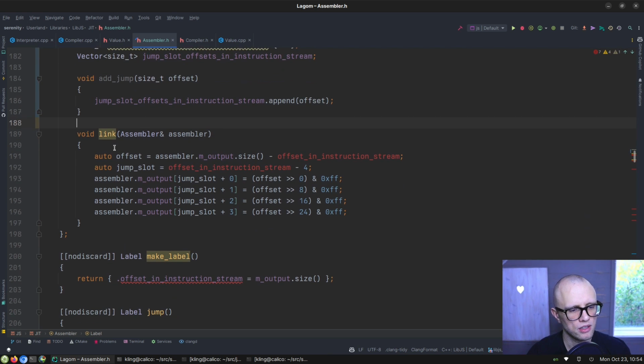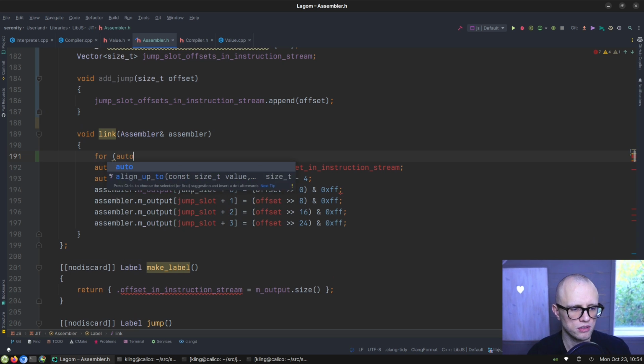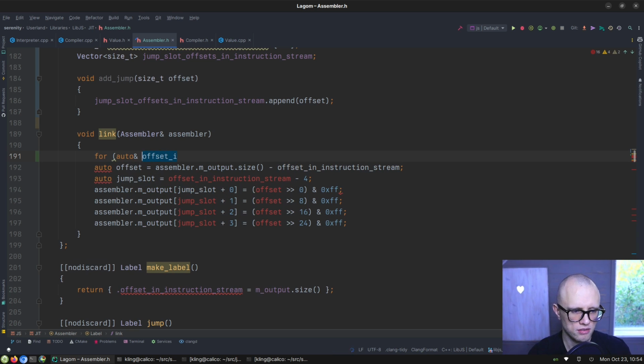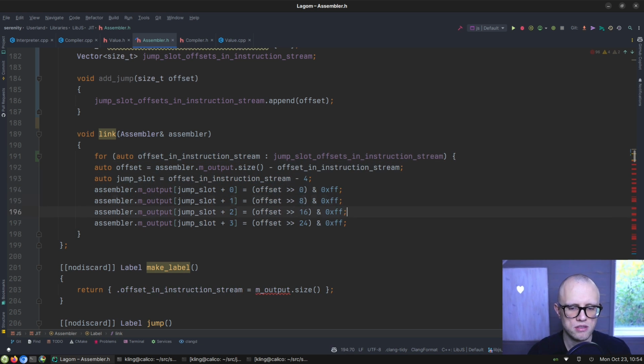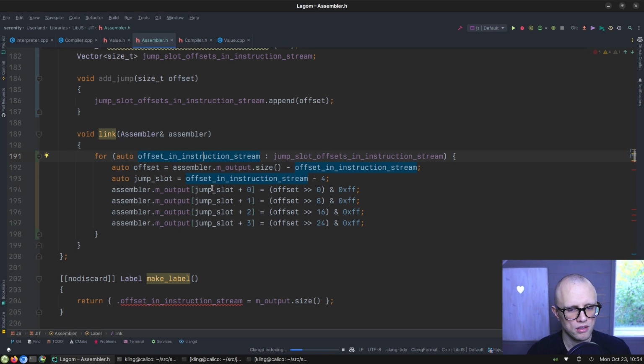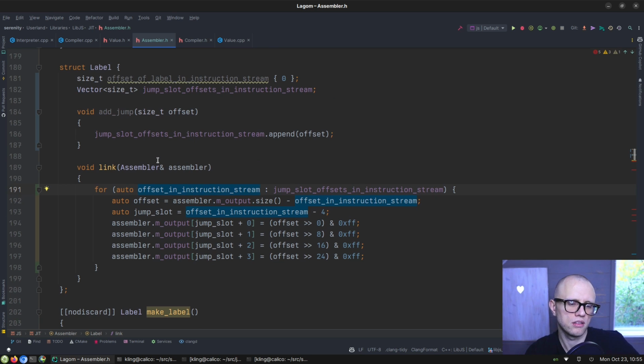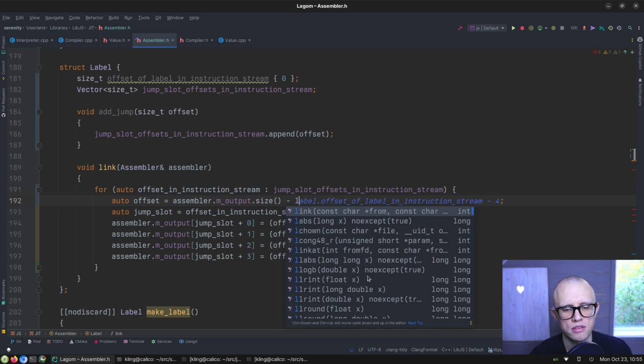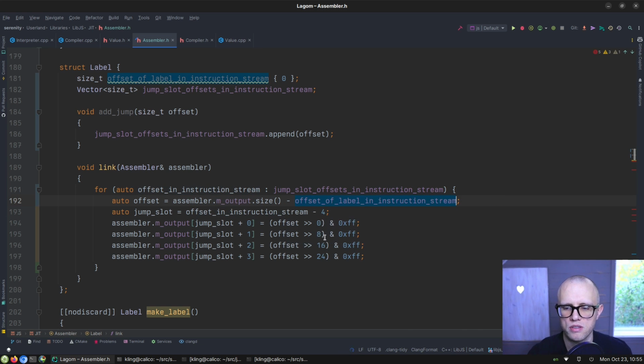That would be cool. And when we link it, we just iterate over the instruction stream jump slot offsets, something like that. Yeah, that seems more like it. Link. So we're linking from where we are right now when we do the link to, I guess, where the label is, right? So offset of label in instruction stream.